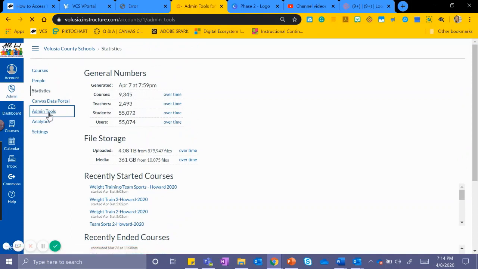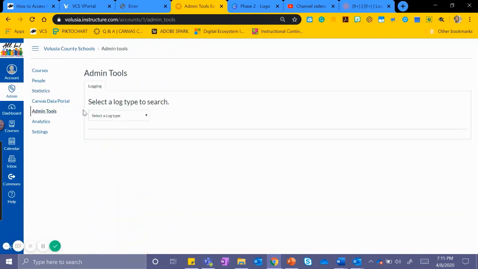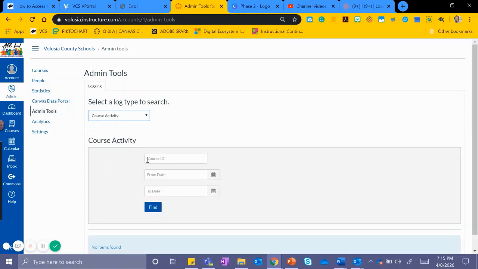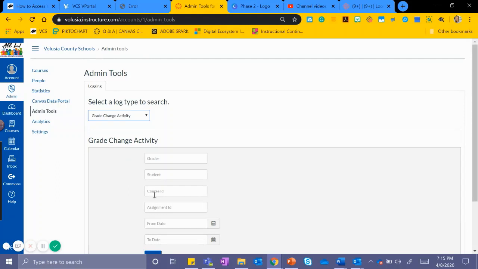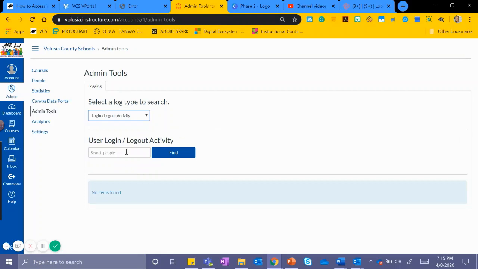Inside your admin tools, you have access to a menu that has 3 different items: login, logout activity, grade change activity, as well as course activity. Let's start with course activity. So I mentioned earlier that you have the numbers in the URL at the top. In order to identify course activity for a specific course, you would put that course number here, and then you would click Find. You can also review grade change activity, which again you can identify by the course number, and any login and logout activity, and you can do that by searching by people.